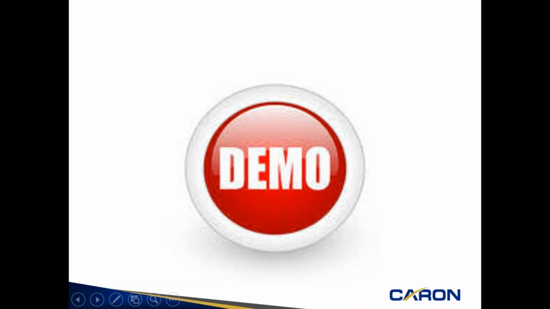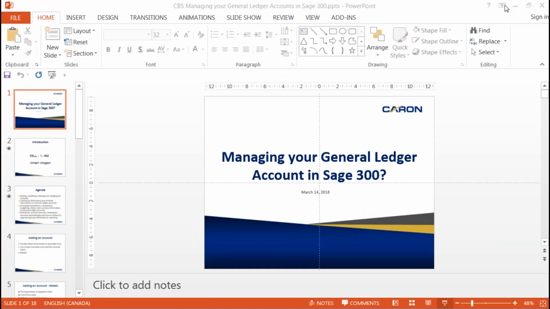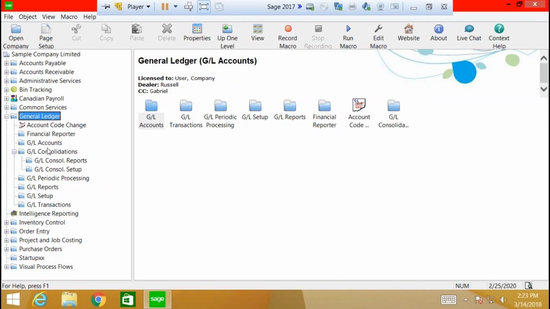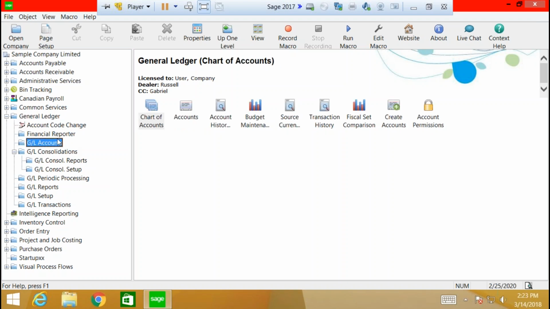So let's get started. So what I want to do is to go to my Sage 300. I am going to be looking at the general ledger. So I'll focus on this part here. So first of all, I want to talk about adding an account. So we can add an account in three different locations.